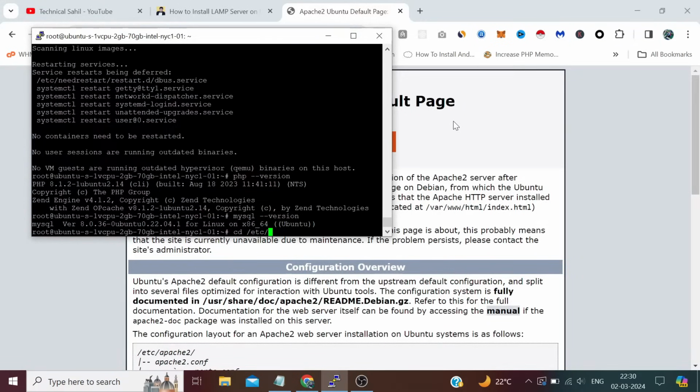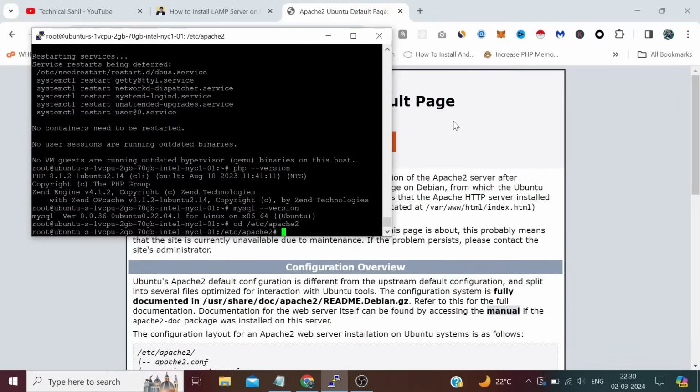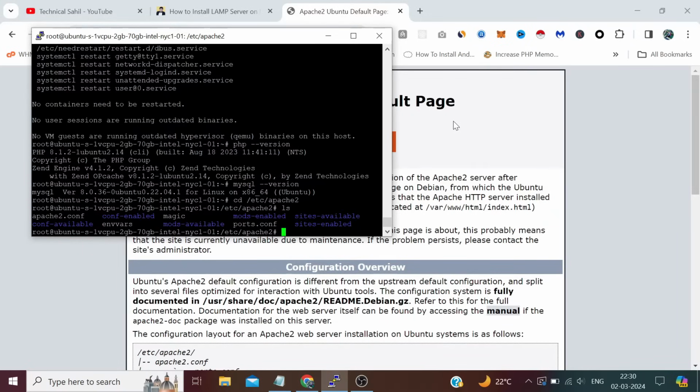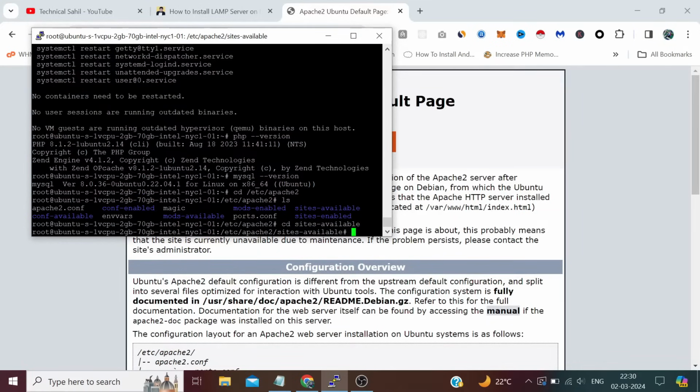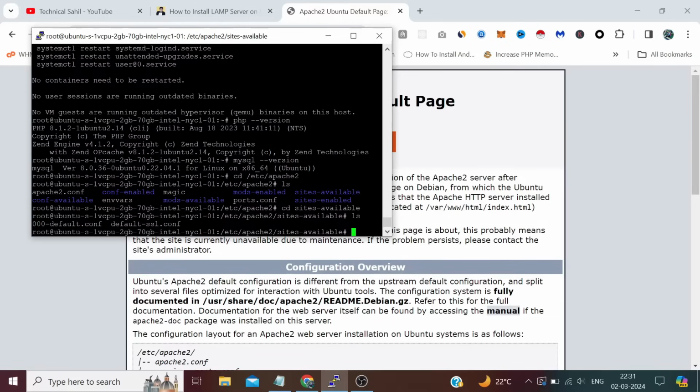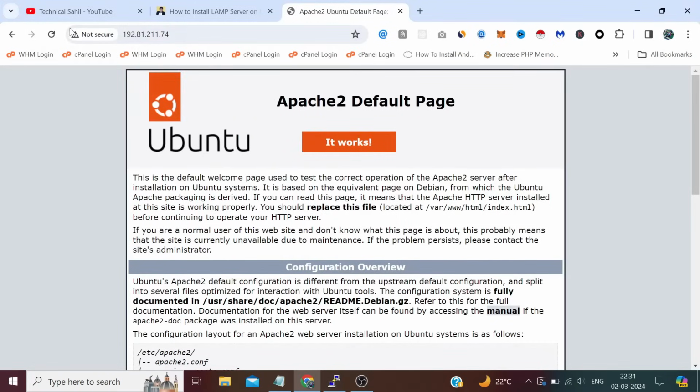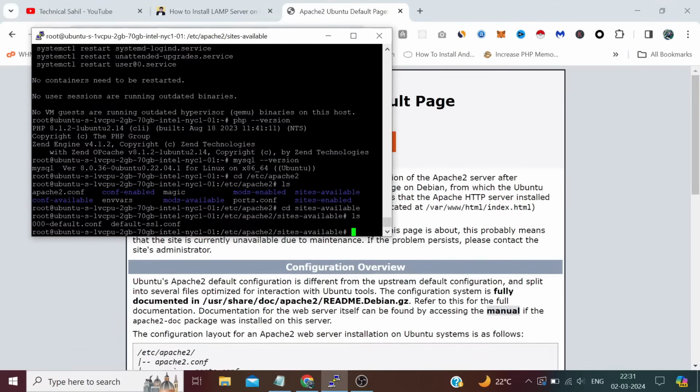We need to visit the /etc/apache2 directory, and if we see the files and directories, these are the two directories which are currently handling the requests sent to the server. Let's open this sites-available, and let's see the default configuration file. This is for the SSL configuration, but we have not applied any SSL. It's not secure right now, so it's currently showing the results based on this configuration file.